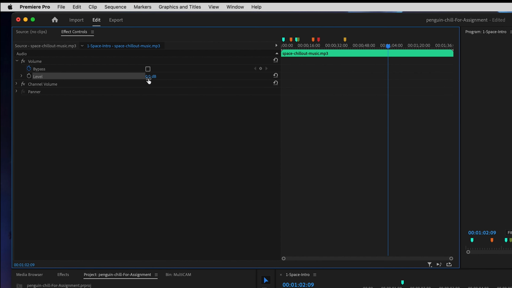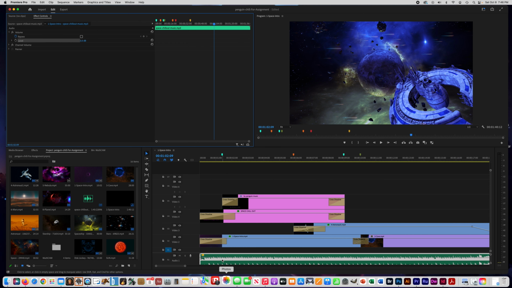We don't want those. And then you go right here where this number slider is, where the decibels are, and you can increase it. So let's say you want to increase it by like 5 decibels. You can go like this, and that will increase the volume level.